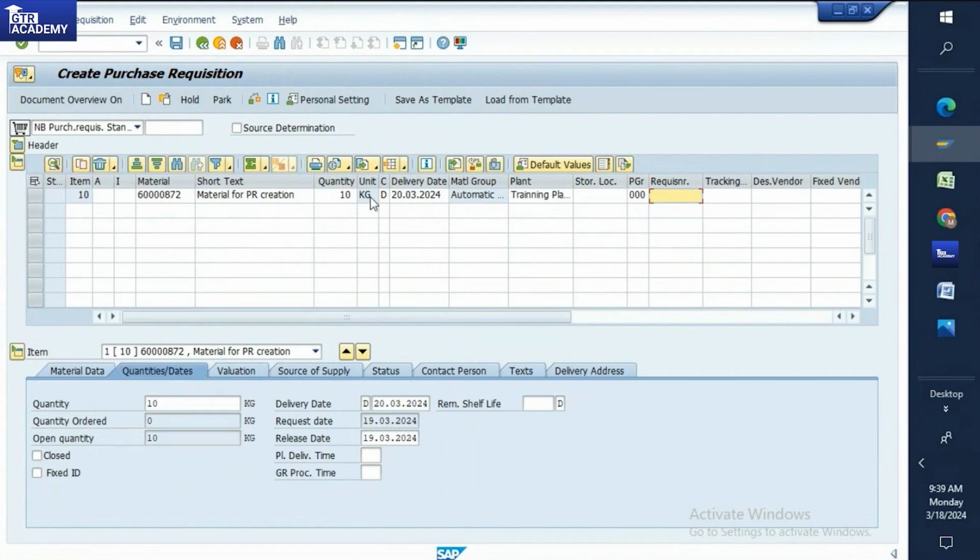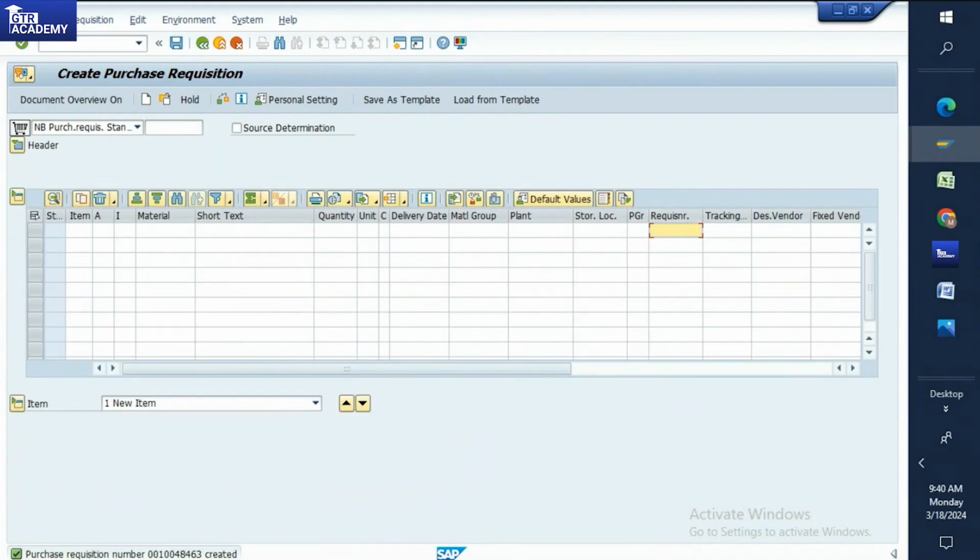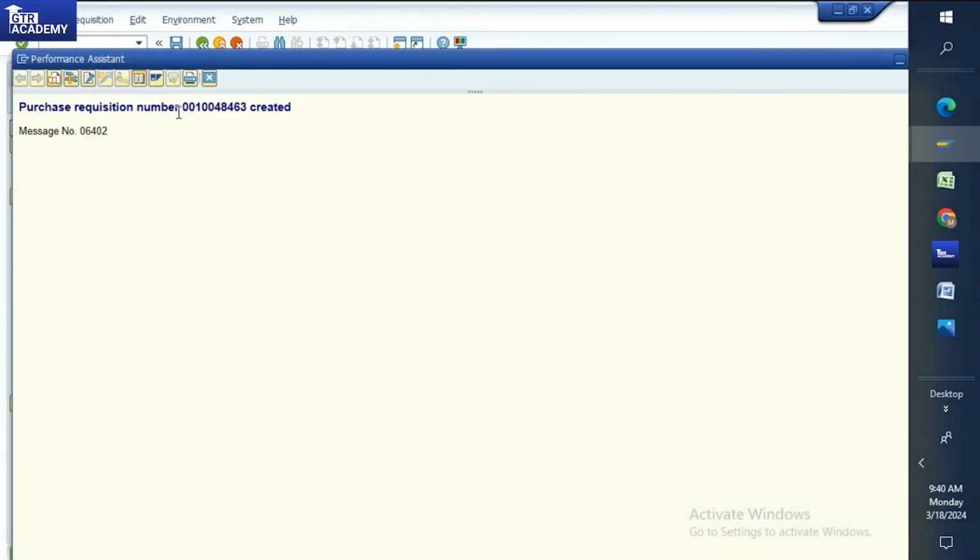And the quantity we have mentioned is 10. In material data, the material group and the short text and all are copied from the material master. We'll check once if any error is coming. See, no messages issued during check. So what do we have to do now? You have to check. Yes, I have done that. No messages issued during check. Save. This is the PR number. Note it down here.